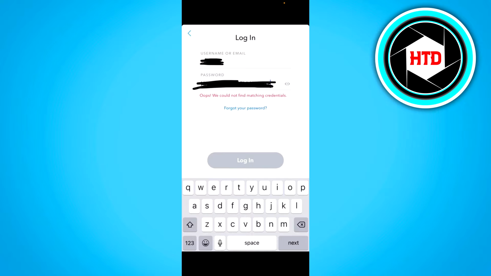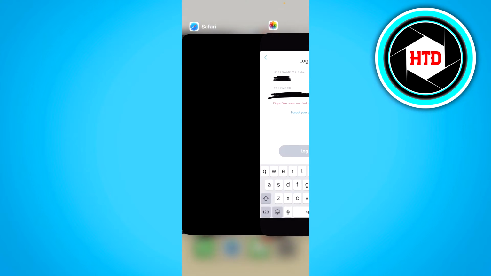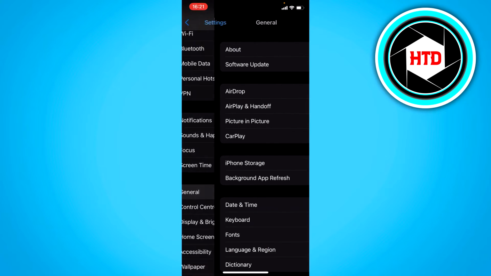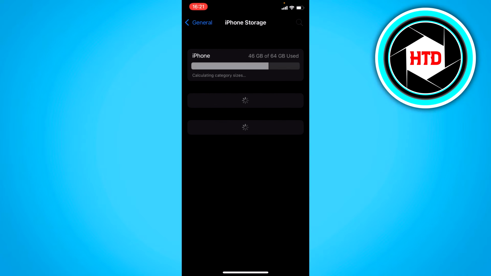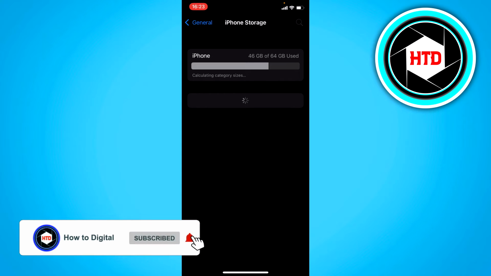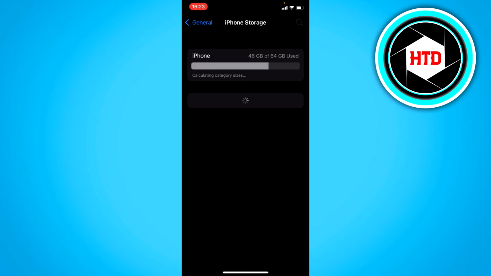If that doesn't fix it, then what you can do is go to the settings, and you want to offload the app. So you want to go to general, then to iPhone storage, and once this loads up, now this can take a little while, so I'm just going to explain it without waiting, because I've already been waiting a couple minutes. But once this has loaded up, you can search for Snapchat at the top right, and if you click on Snapchat, you should see somewhere offload app. What that does is it kind of just reinstalls the app, but it sort of fixes all, like it clears the cache and stuff like that.